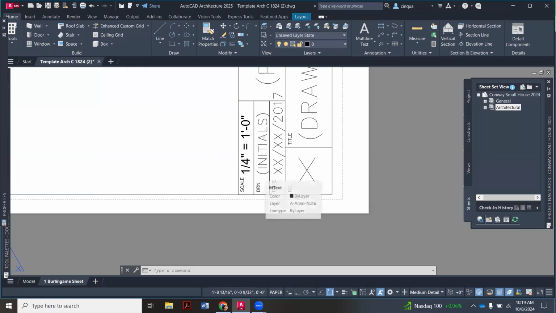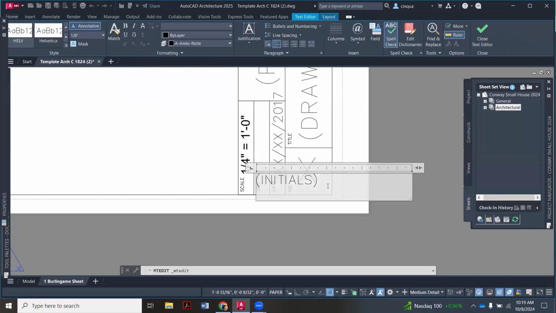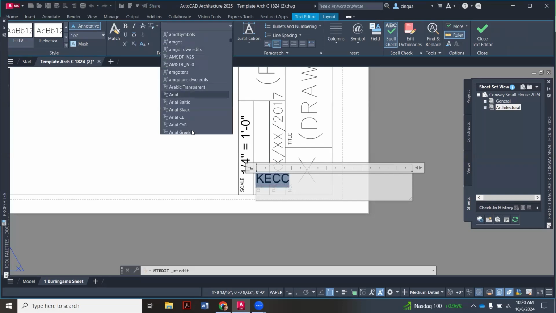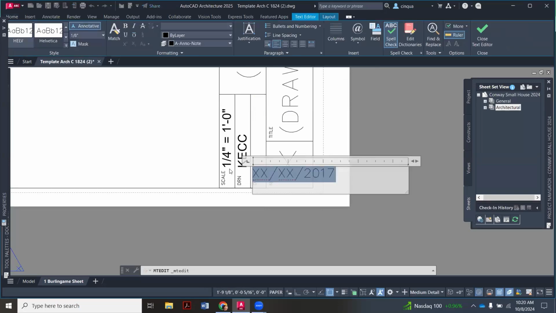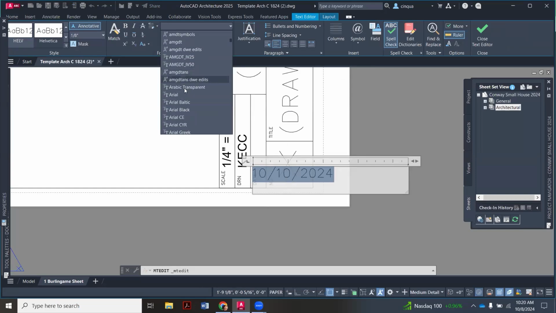So for initials, you're going to click on initials now and fill yours in. I'm going to put them in all caps. So everything should be in all caps from here on out. Okay. I'm going to, again, change my font to Arial. All right. So for the date, double click on the date. That's going to be 10/10 2024. And again, I'm changing the font while I do this.